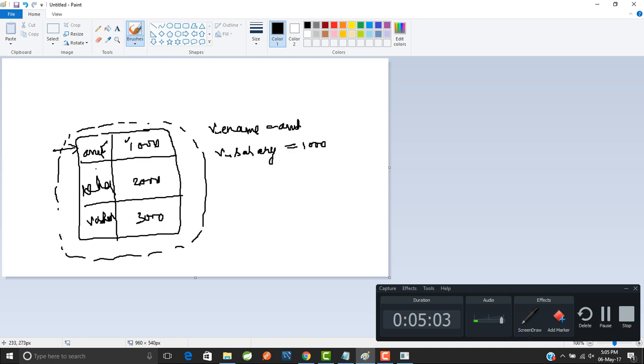And once I have fetched it, the cursor will move to the second row, and then the ename will not remain Amit, it will become Neha, and the salary will become the salary of Neha. It will not remain 1000, it will become 2000. So this is the way you work with cursors.